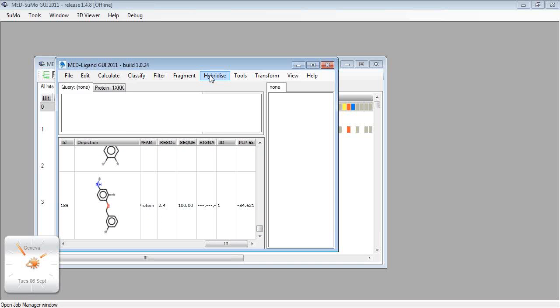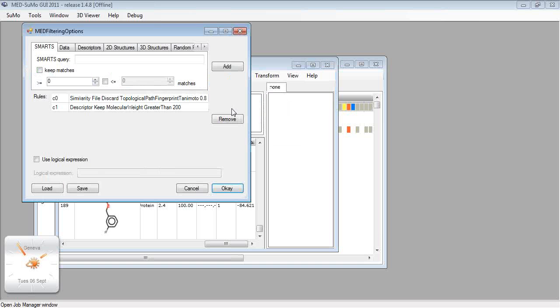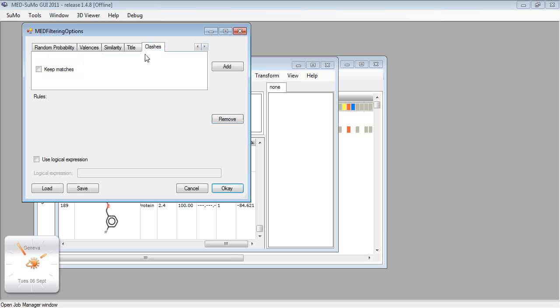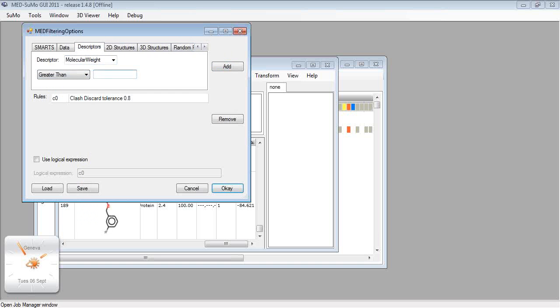There is something important during hybridization, is that you can set up rules on the fly by going to this filtering rules editor. I can remove the previous rules that were saved. I will add a rule to remove molecules which have internal clashes. That means removing molecules that have a bad 3D conformation, like with overlapping chemical moieties. I can just add that. And I will also ask to have compounds which have a minimum molecular weight of 150. I click on add. Now I have that.